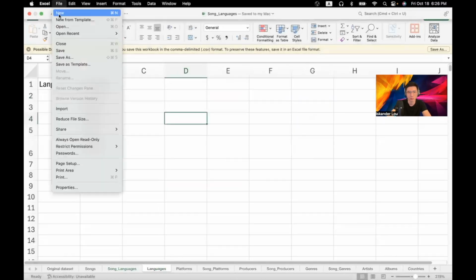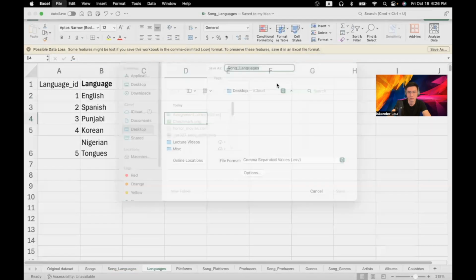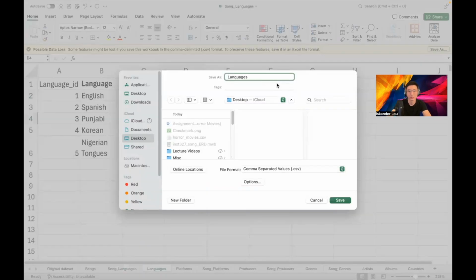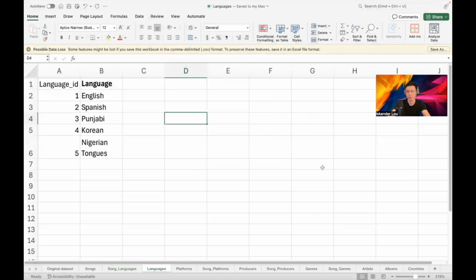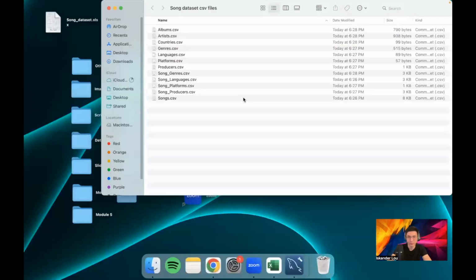This will be our languages. You guys get the point, okay? So I'm going to pause the video and do it for the rest of the tables. And I'll come back to you when I have all the CSV files ready. Okay, I have all the CSV files ready.